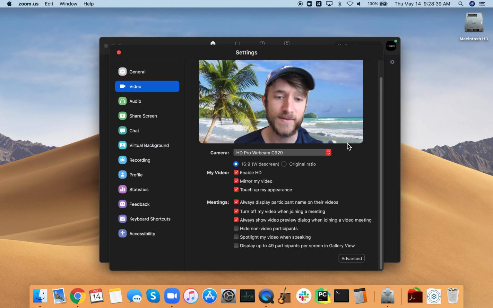And then touching up your appearance, this is to get rid of skin blemishes and other nasties on your face and whatnot. So you see here, my face is looking a little bit rough, but then when I touch up my appearance, it looks a little bit better. So it's like your own built-in Instagram filter, if you will.